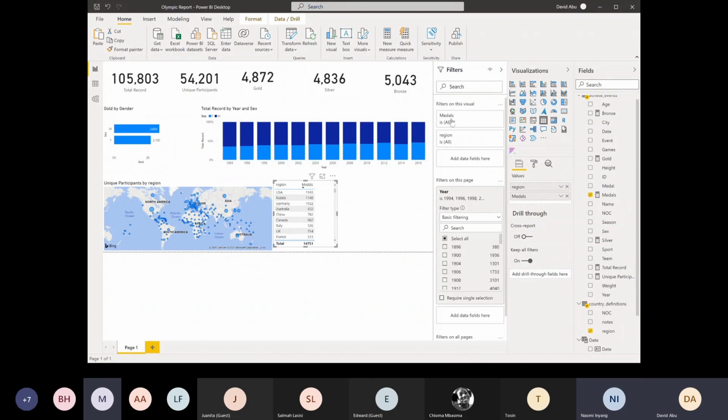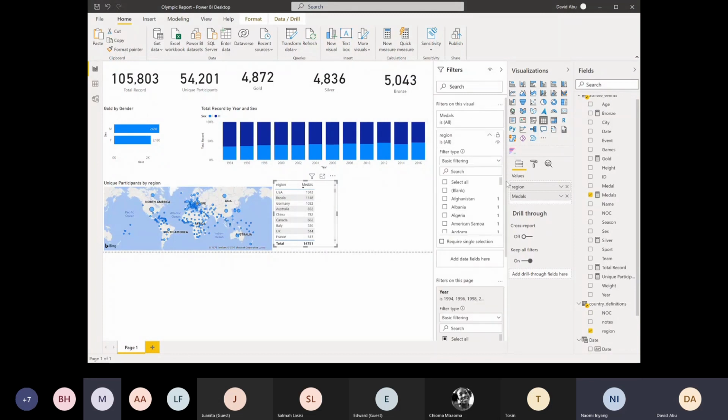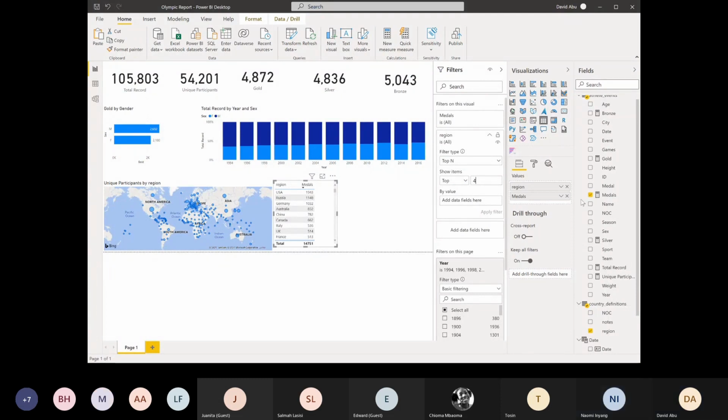Filter here, you do your top 3 in filter. So I'm going to go to region. Now in region, there's something called basic filtering, but we don't want basic filtering. We want it to filter top N. In this top N, you are going to see top and bottom, but we want to see only top. Let's say the top 4 by the medals that have been won.